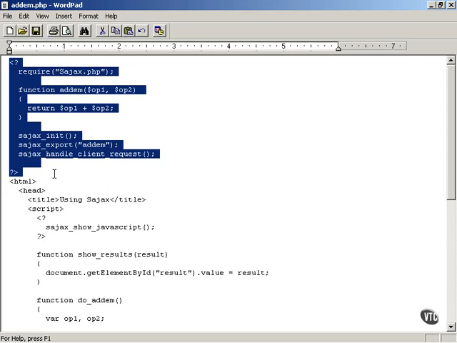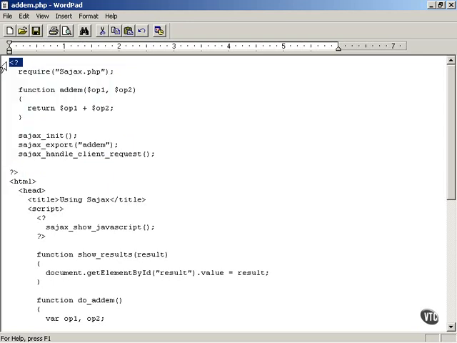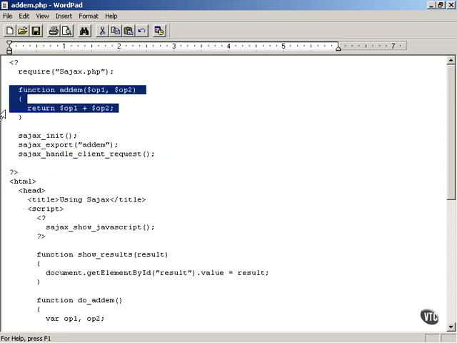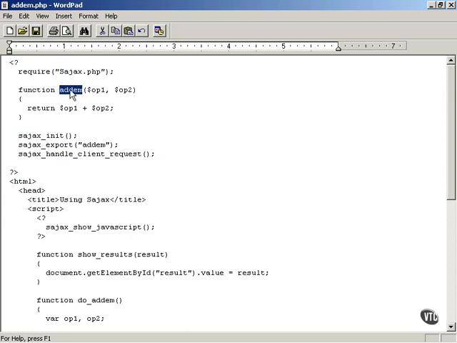Let's see how this works. You start off with a little bit of PHP, as you see here. This is PHP enclosed inside this markup, so it tells the server to run this as PHP. You start off by including Ajax.php, which is what you download from the Ajax page. This includes the support for Ajax. Then you create a function, a PHP function, in this case named Atom, which is going to be doing the adding of the two numbers, operand 1, operand 2, and it just returns their sum, operand 1 plus operand 2.